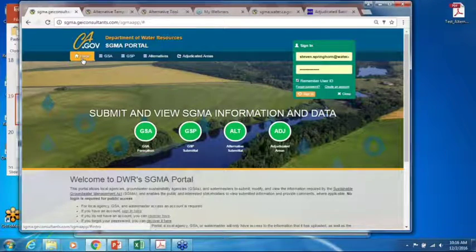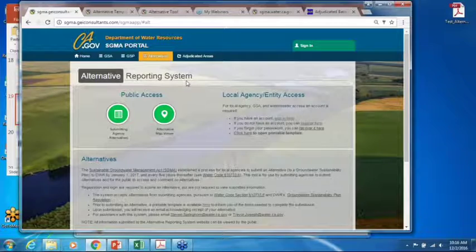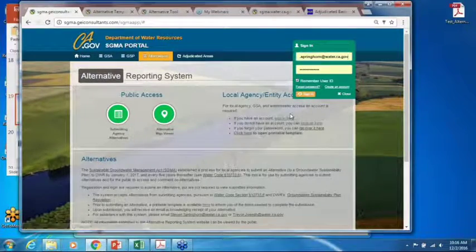So from the Sigma portal homepage, if you click on the alternative link, you'll come to the alternative reporting system. And again, there's two major components to this. One is the public access, a table of submitted alternatives, and then a map interface that shows those submitted alternatives. What we're talking about right now, though, is local agency access. So we'll sign in to our account.